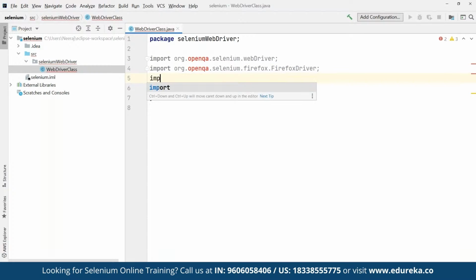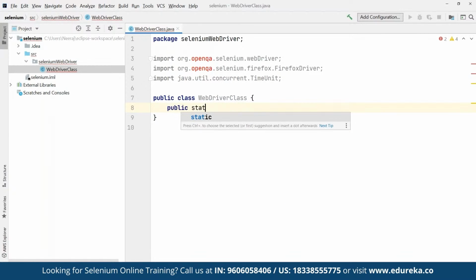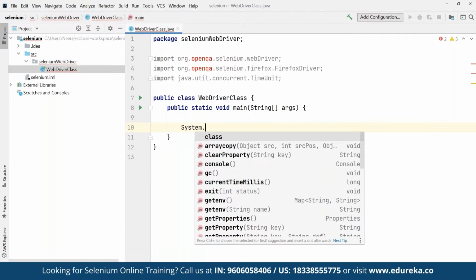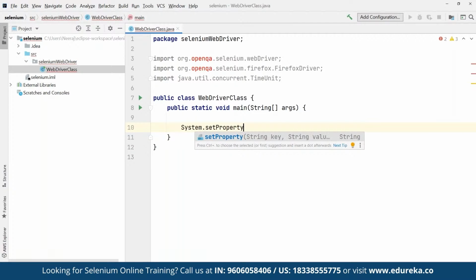And then we are going to import java.util.concurrent, and then from concurrent we want to define this for TimeUnit. And then we can define public class as WebDriver class, and here we can use public static void main(String[] args) as a public method. And then we can define System.setProperty.